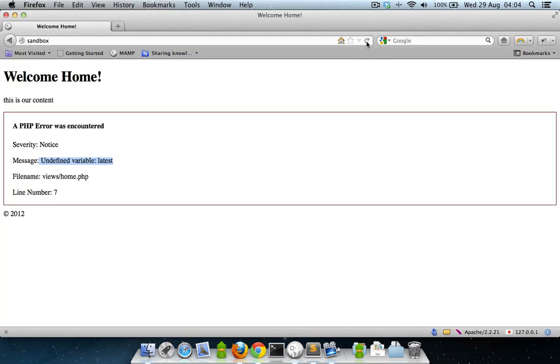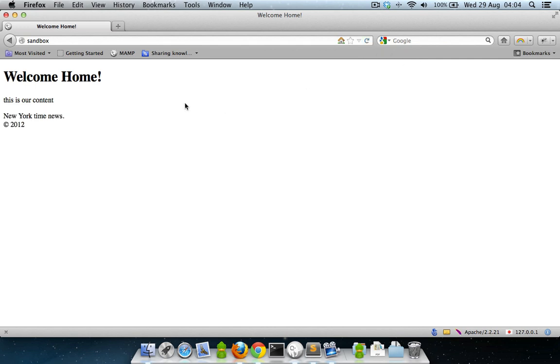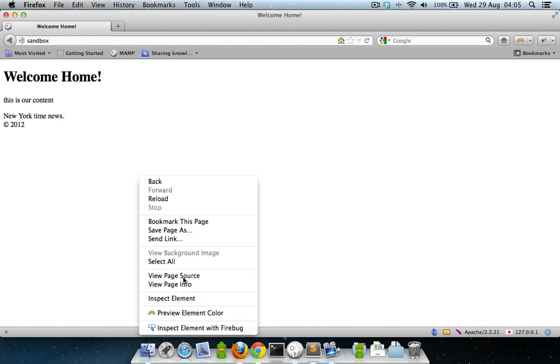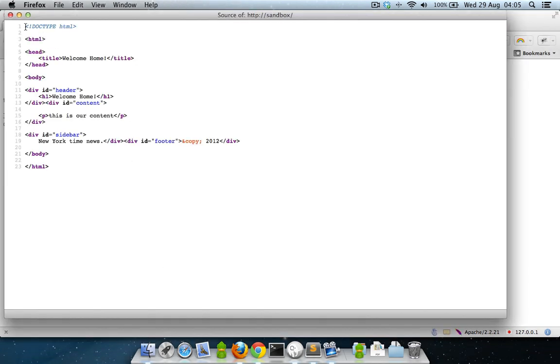Let's just reload the page. Obviously it's working correctly, and we have our news here, latest, and it's pretty simple. I'm just gonna check the page view. You can see we have the header here, followed by the content, and we have the sidebar as well, and we have the footer as well.